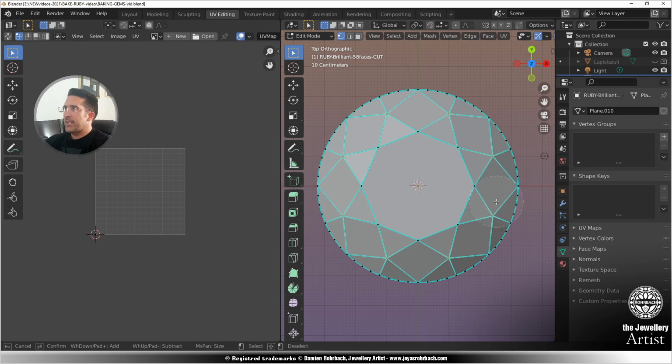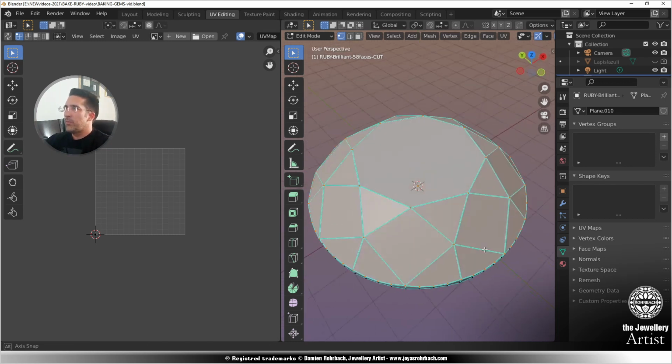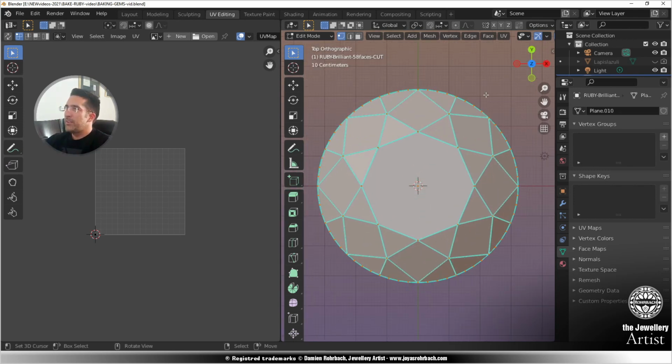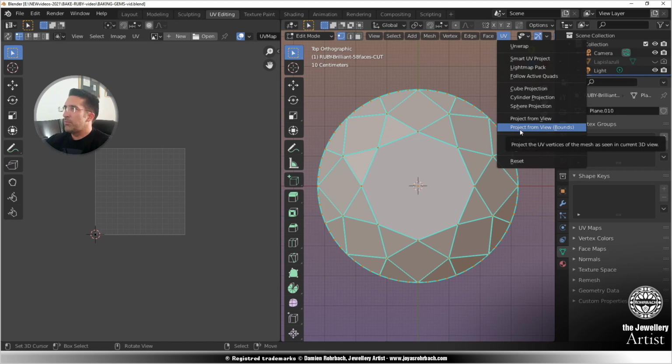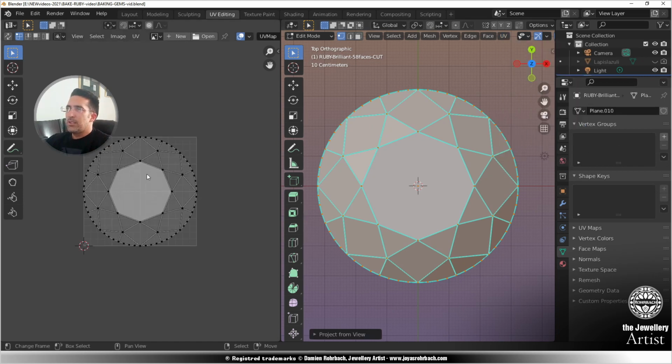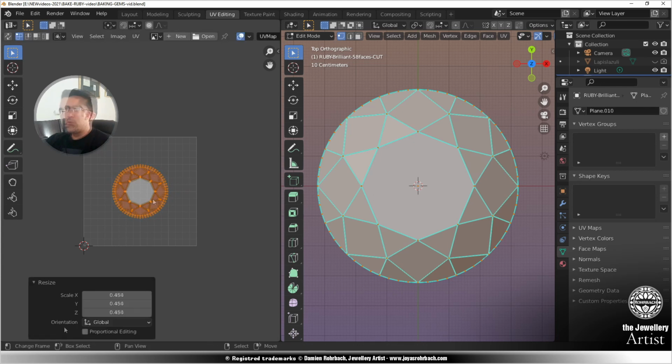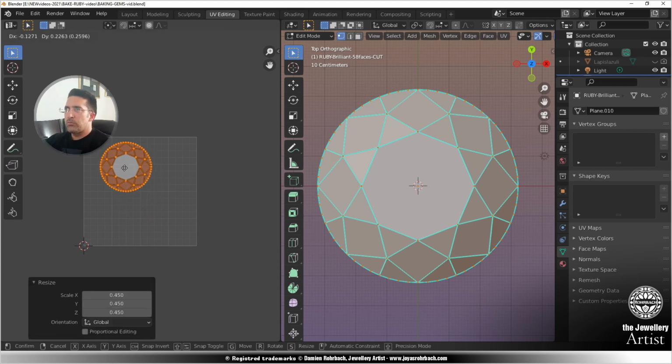With the C selector, select everything from the top view. Beware, without using the X-ray transparency mode, so we only select the top vertices. Always double check what you're doing. Okay, so now we're going to make a UV project from view bounds. Then we're going to select everything here, make it a bit smaller, something like this, and move it around here somewhere.